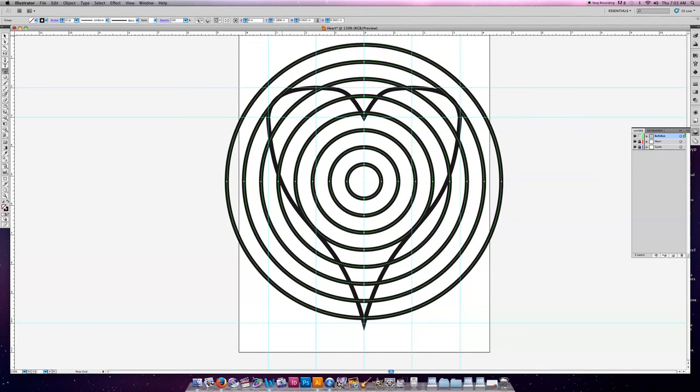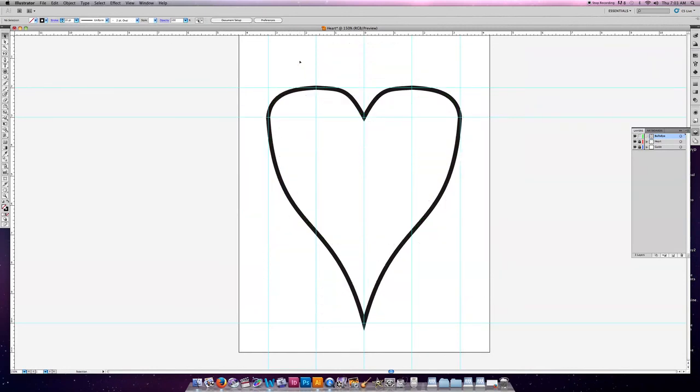So just to quickly show you that again, I'm going to delete this. I'm going to come over to my polar grid tool. I'm going to select somewhere close to center here. I'm going to drag out. To get rid of your section lines, you're going to hit the left and right arrow keys. To make more interior circles or less, you're going to hit the up and down keys.